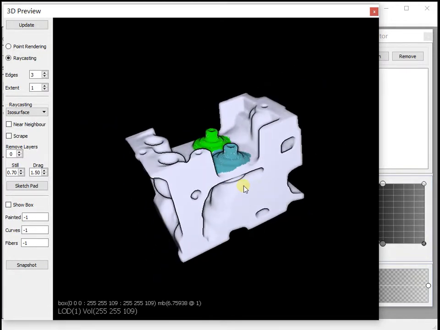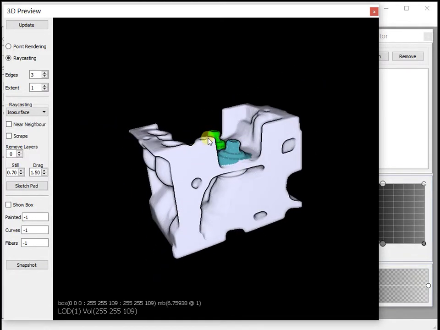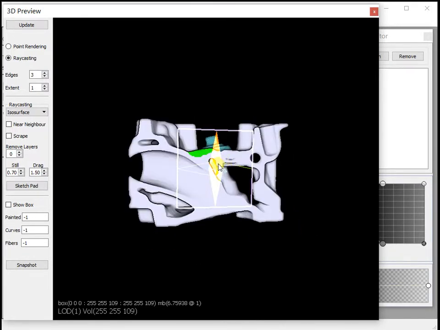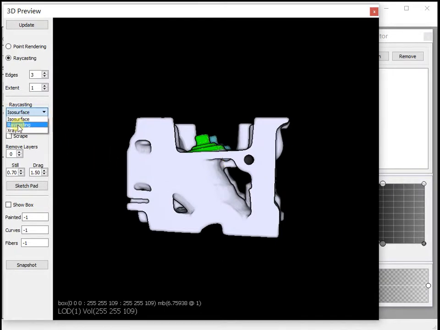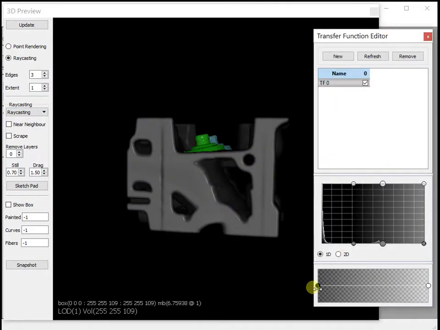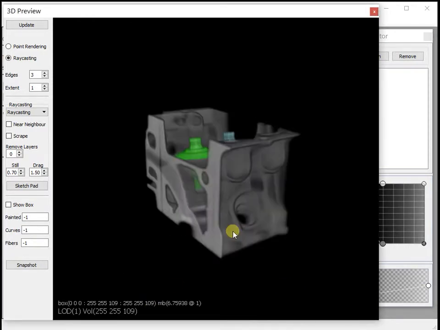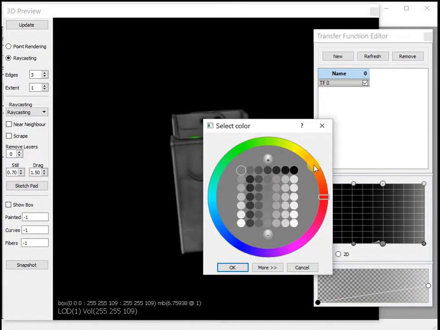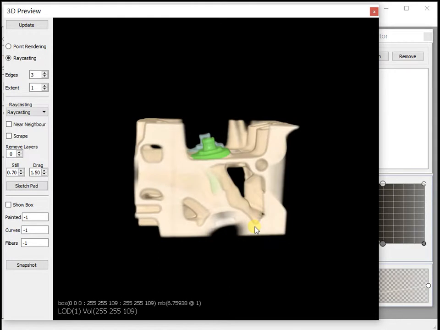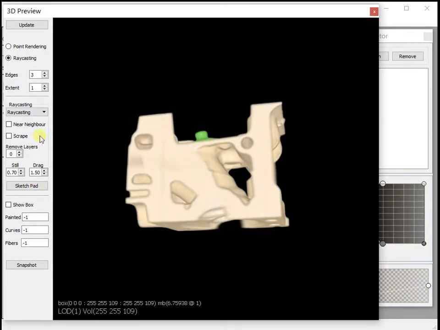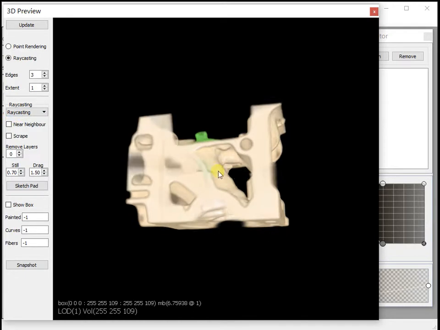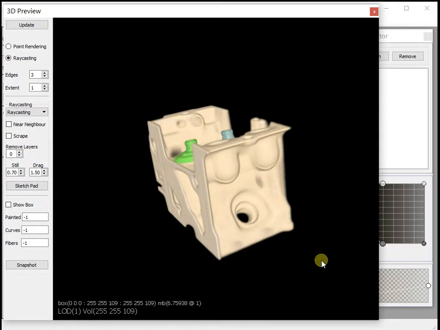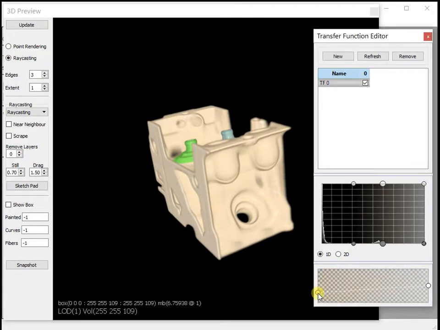Now what we'll do is, if we want to see the insides of this object, then one way is to clip it and see what's inside. Another way is to use recasting and then change the opacity of this transfer function to see what is inside. Now what I have given is another way of looking inside without reducing the opacity of the transfer function.